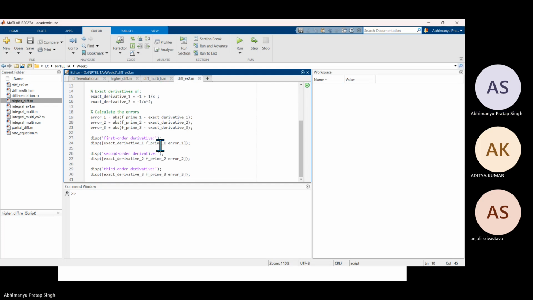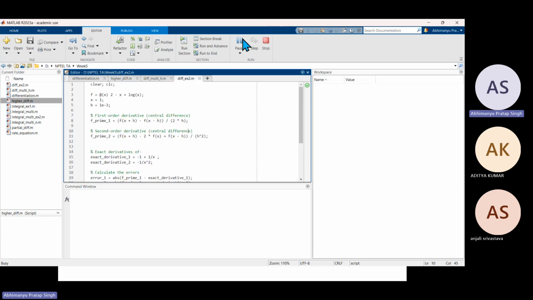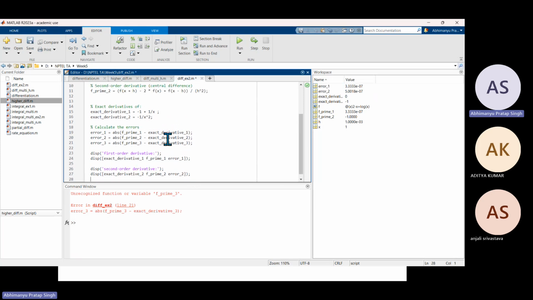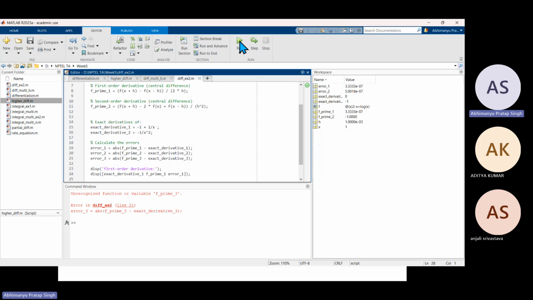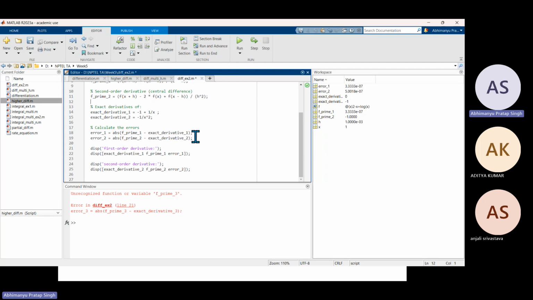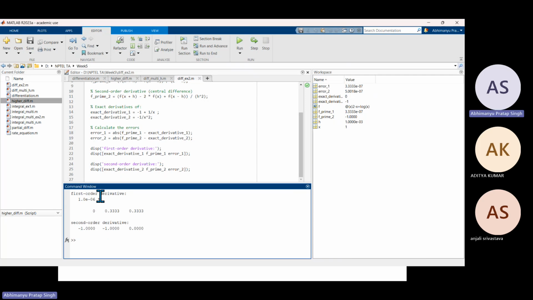And we can check. Okay, variable. Sorry, I need to remove this part. And now this should work. F prime 3 again, error 3. Okay, so we are not calculating the third order derivative, so I just need to remove all those parts where the third order derivative is coming. Okay. So the first one is the exact derivative, the second one is the calculated derivative, and the last one is the error.